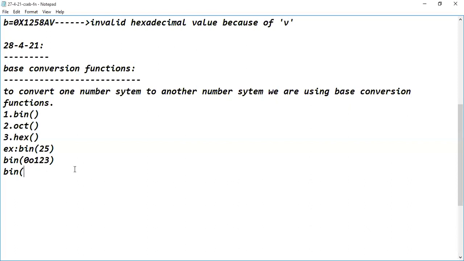So I want to convert a hexadecimal value into the binary format. In order to do that, what are the first two characters? 0x. This x can be written in uppercase or lowercase. So here I'm writing 123AB. Is it a valid hexadecimal value? Valid one or not?